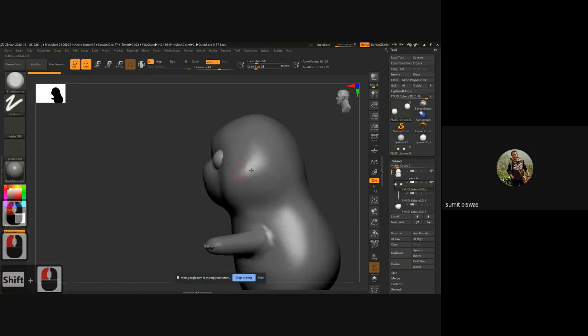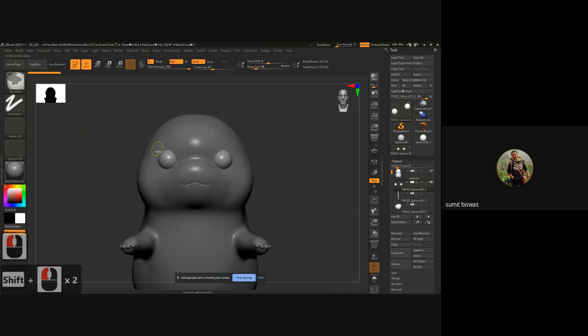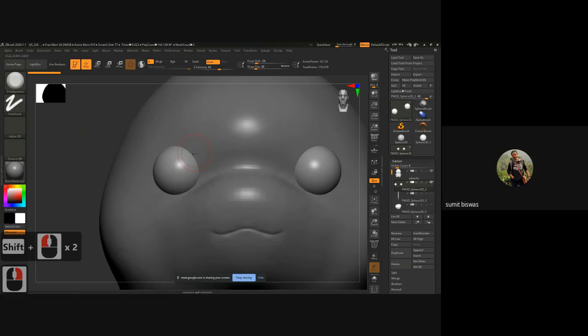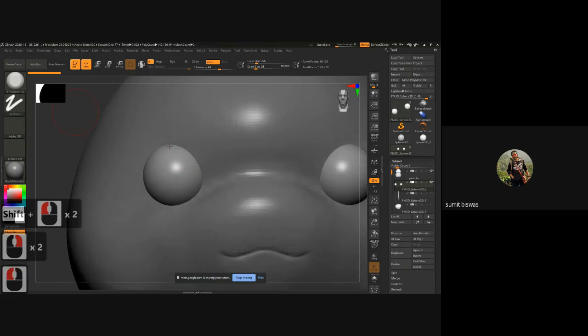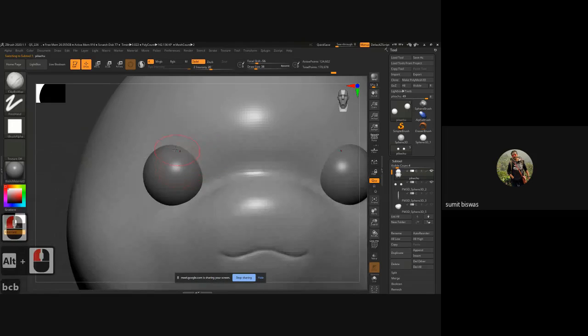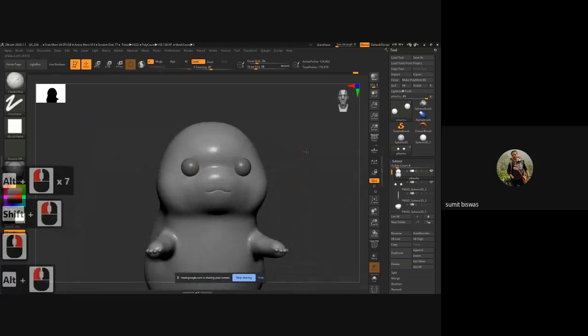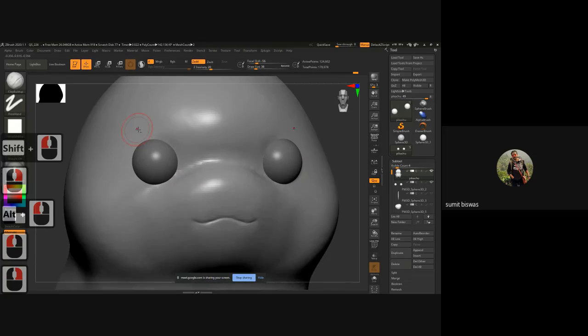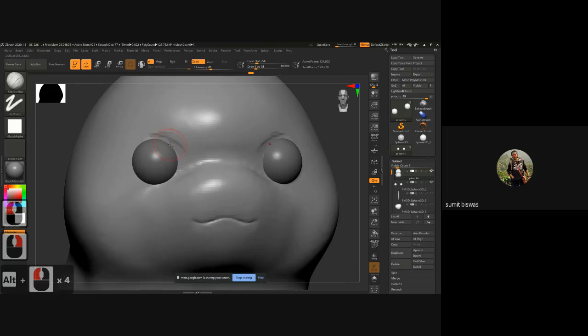Here I can see the eyes are not perfectly round in front. There is a volume issue. That means I need to push this thing. Select my base brush, Clay Buildup, Alt, push this section slightly back to get that perfect circular eye. Still slightly distorted, and smooth it out.